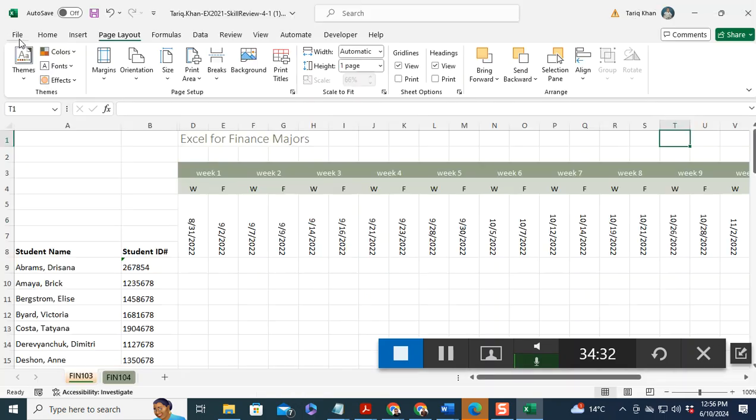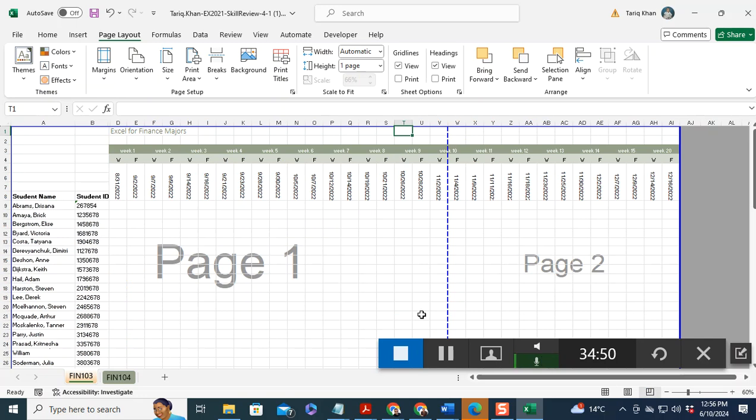Now go back and go to page break or page break preview. How can I do that? Where is the button? So go at the very bottom on the right hand side and you're able to see page break preview. Click on page break preview. Now I can see page number 1 and page number 2, but both are not equal size. So I want to change into equal size.